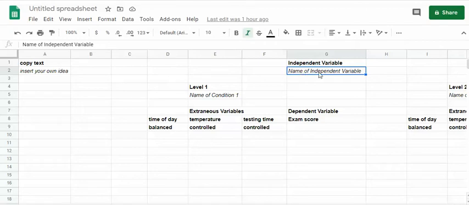Or if you decide that your independent variable is, let's say, type of exam, you could have two levels being open book and closed book.